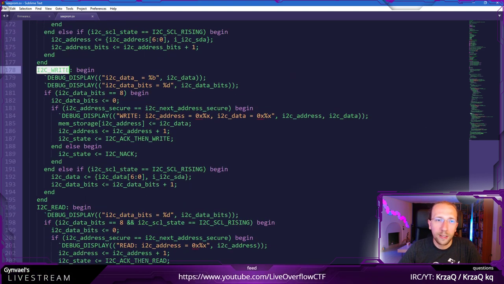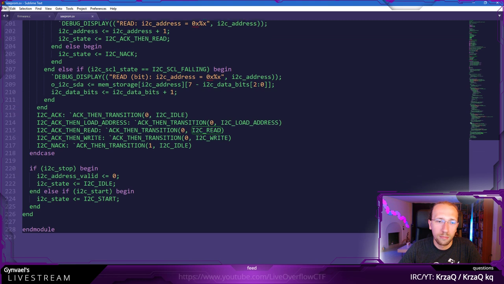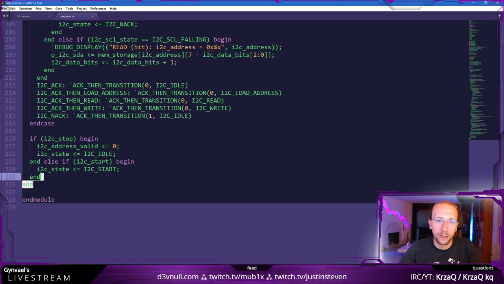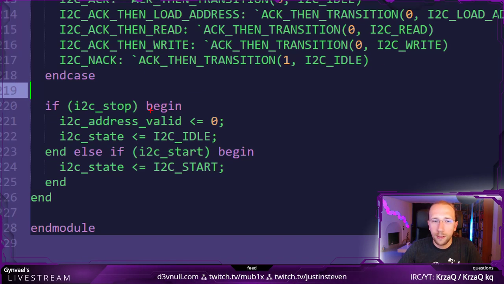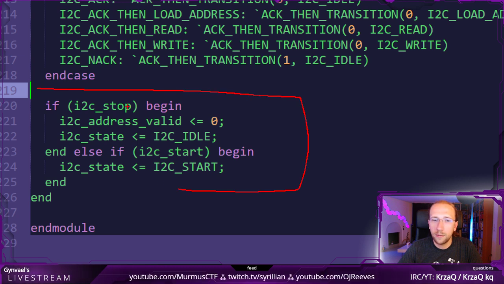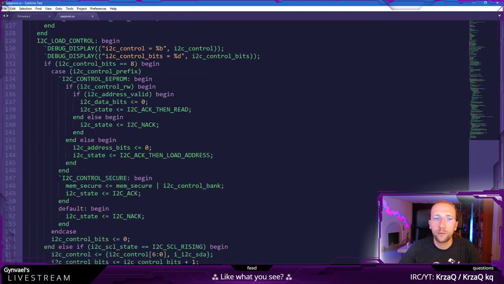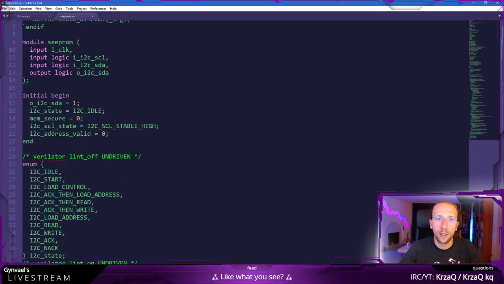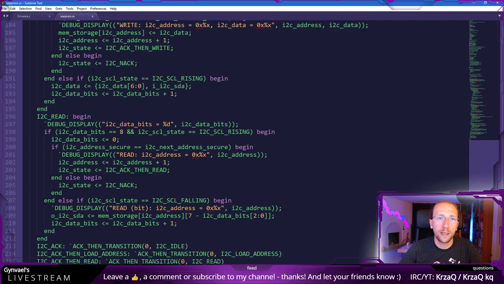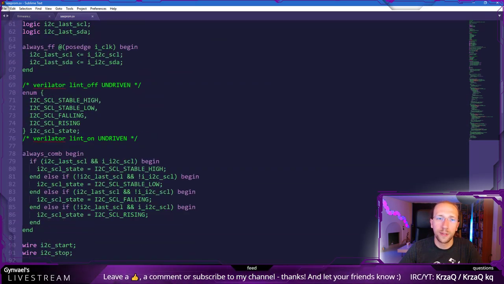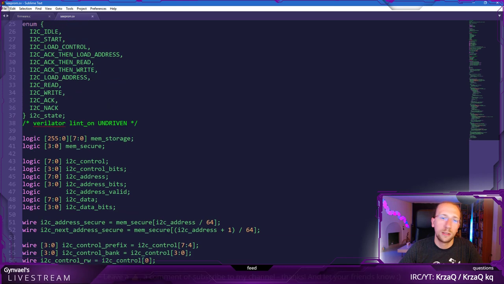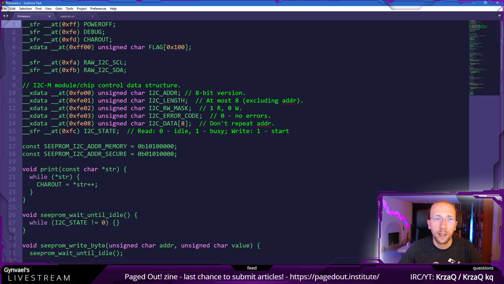Yeah, so we have some writing, we have some reading. Cool, we'll get to that later. And then in the end, if we get a stop, then we go back to the state. Okay, we'll have to dig through this code later on, actually. Cool, so let's look at the firmware. We kind of know that this is an I2C storage of some kind, which has some secure control bits, and that's all we know.